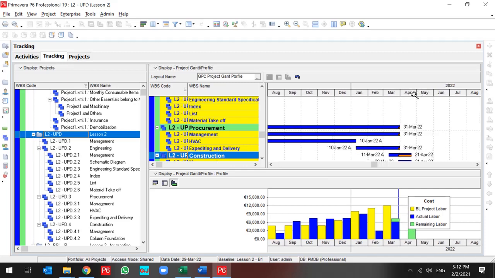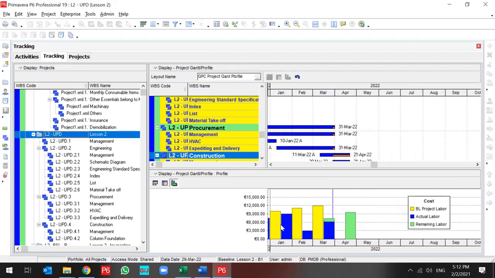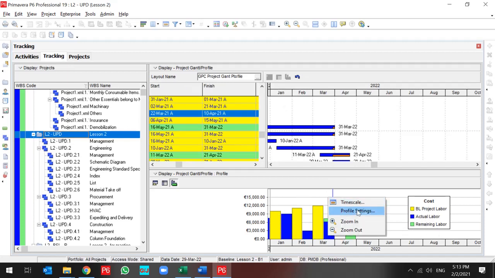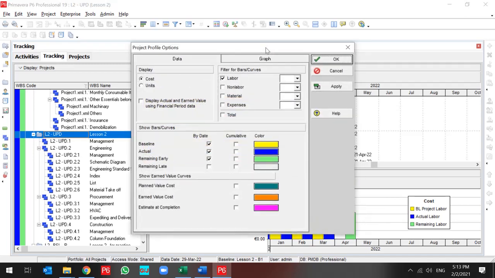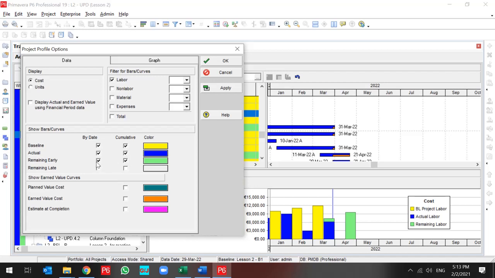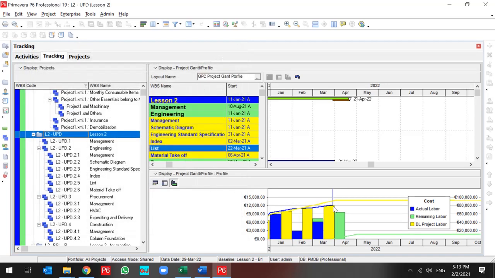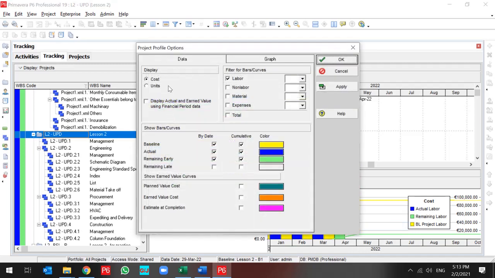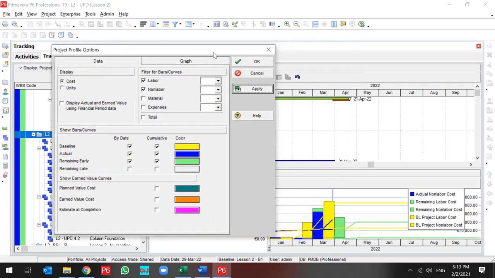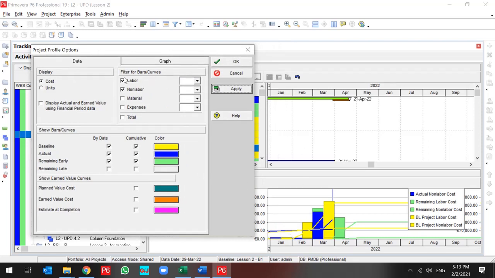And if I go through my update, this is my data date. You can find my baseline project labor units and actual labor units and remaining over here. Also, you can use the project profile option in order to change your monthly based information to the cumulative one. Or use both of them together. Or change the labor information to the non-labor information. Or use both of them. All of these are up to you. You can use all you want in this layout.